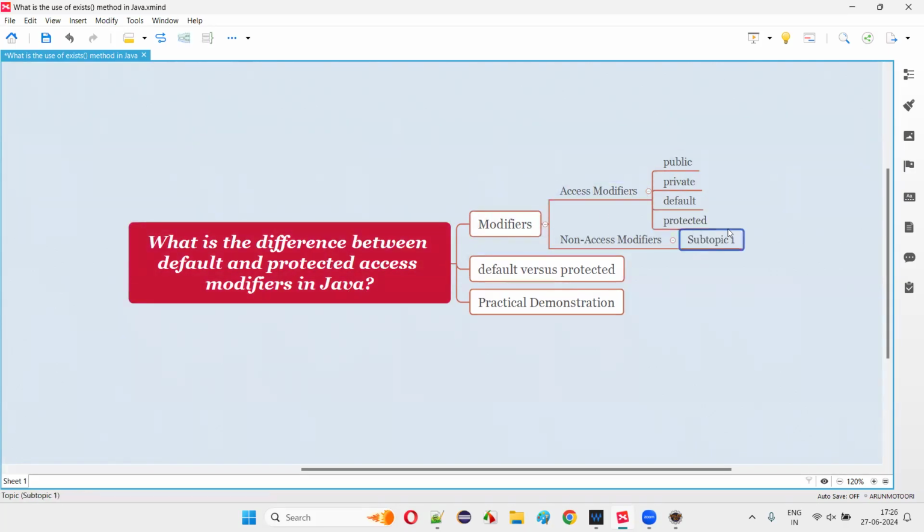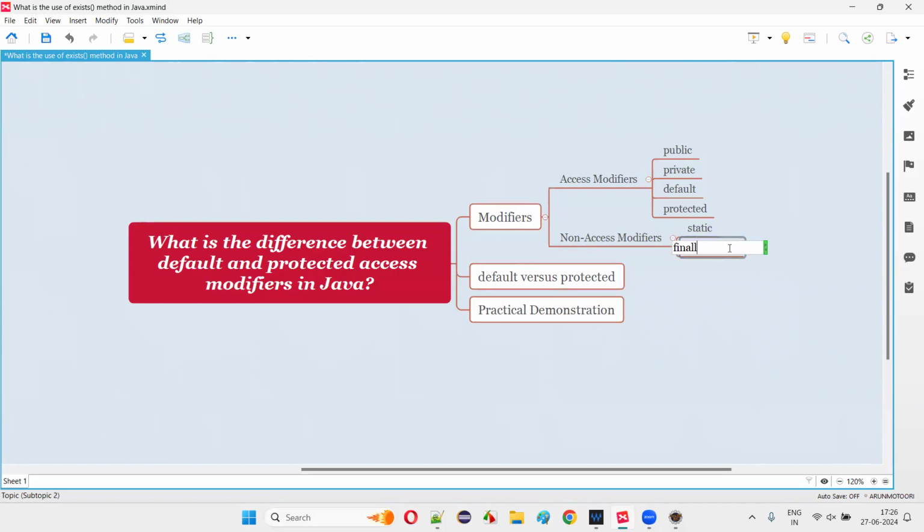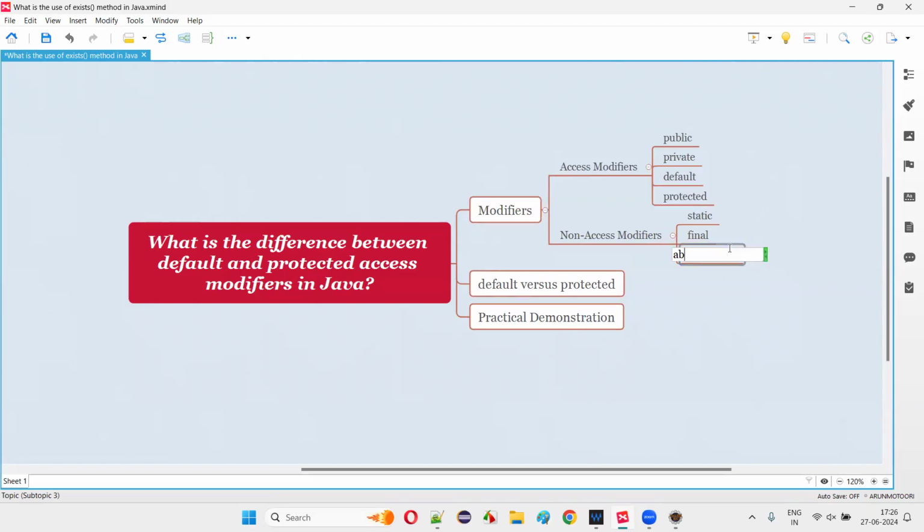And coming to the non-access modifiers of Java, we have modifiers like static, final, and abstract. These are the three non-access modifiers. Now the question here is very simple, guys. What is the difference between the default and protected access modifiers?